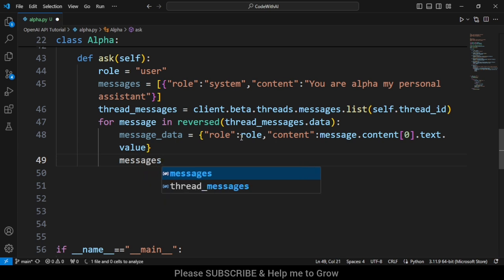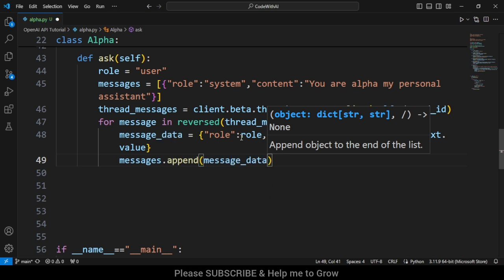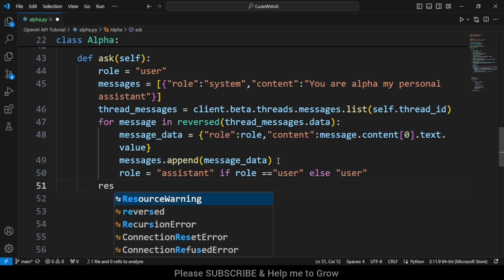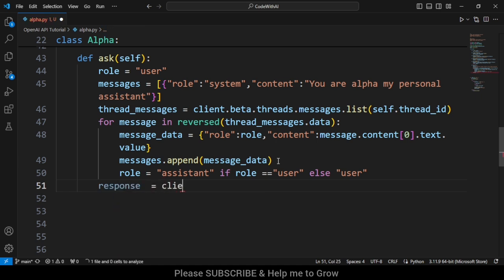Next we have to append all the messages from that thread to our messages list. So messages.append(message_data). Next we also change the role to assistant if the role equals user, else the role equals user. The above code will get all the messages from that thread with their roles of user or assistant, giving the assistant the chatting history. This will help the assistant know more about our chatting history.